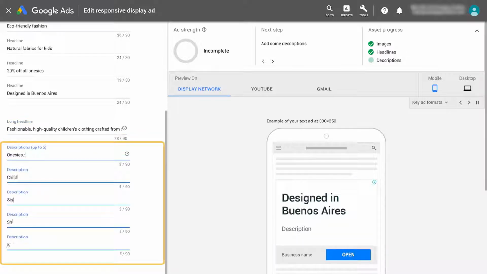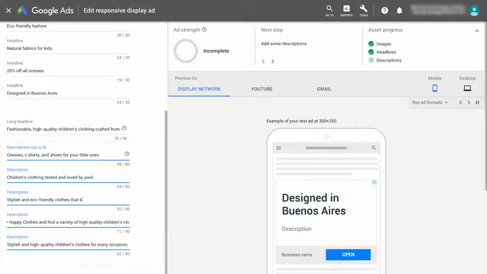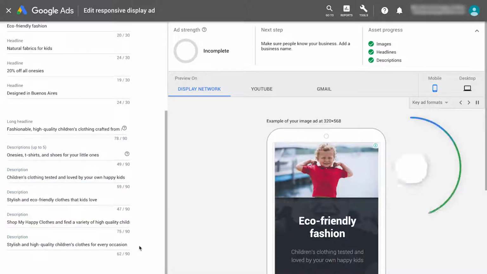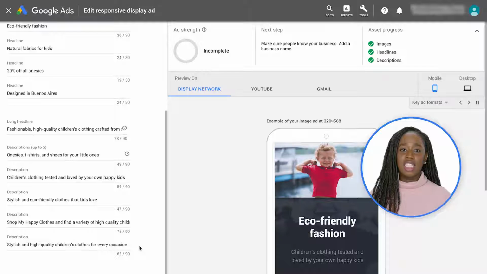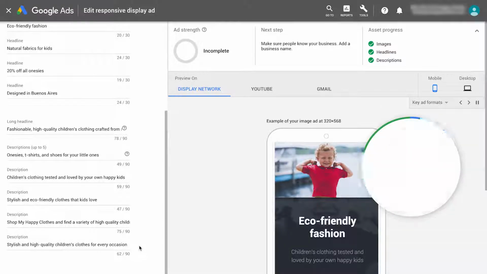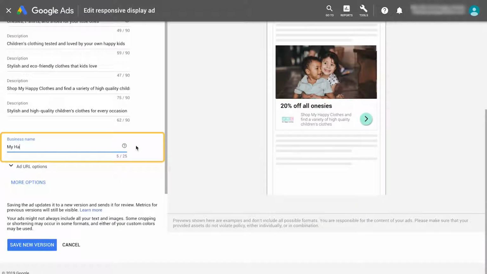Now, write up to 5 distinct descriptions. The description adds to the headline and invites customers to take action. Keep in mind that these headlines and descriptions can be paired together in any combination. Ensure that all of your assets work together. Lastly, enter your business name.